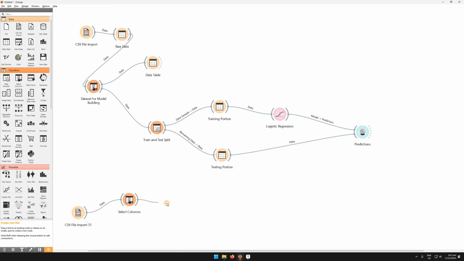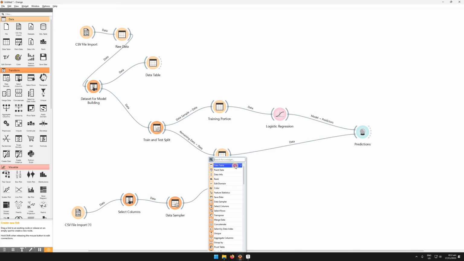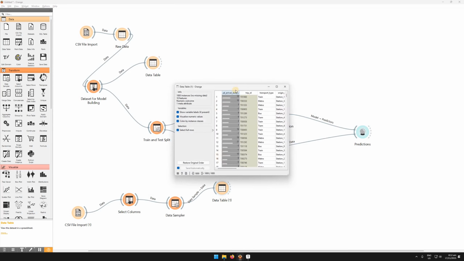And then after this, I'm going to split this into training and testing portions using the data sampler. So I'm going to keep this 90% still, and then sample the data to split it properly, and then create two portions. So this one would be the training.